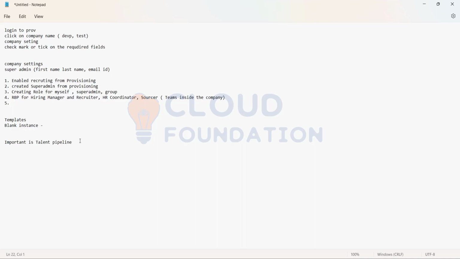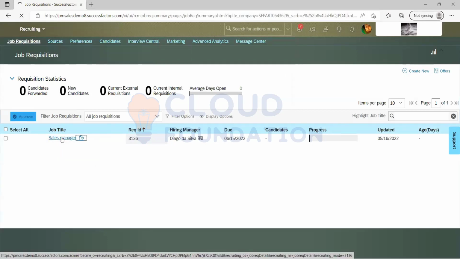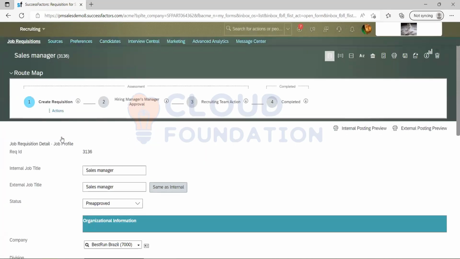So today we are going to discuss how to work on talent pipeline. Are you aware of talent pipeline? What exactly is talent pipeline? Yes, it is the different steps or statuses that a candidate has to pass through a requisition process.